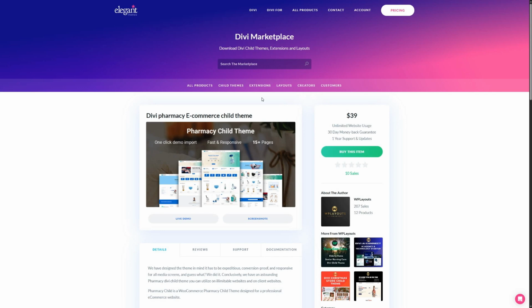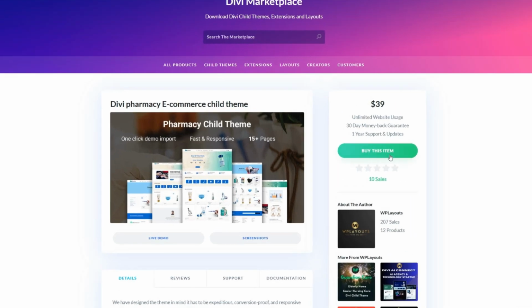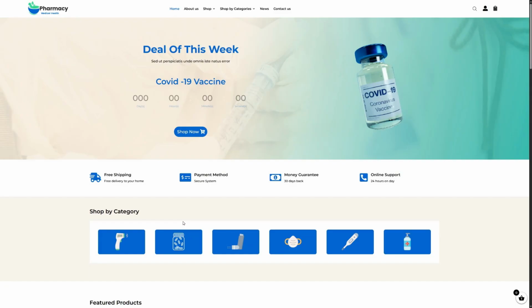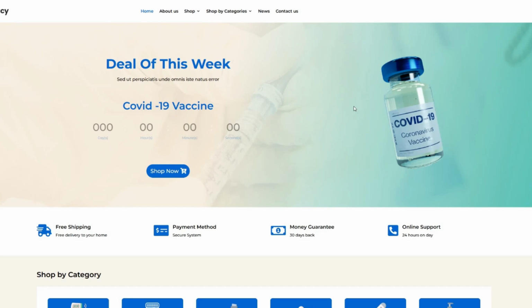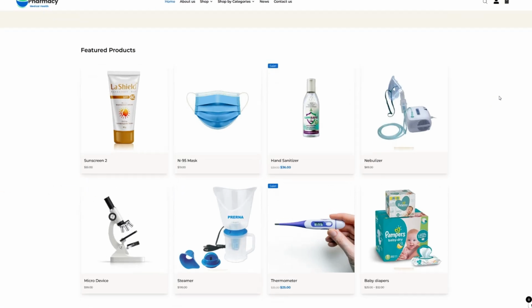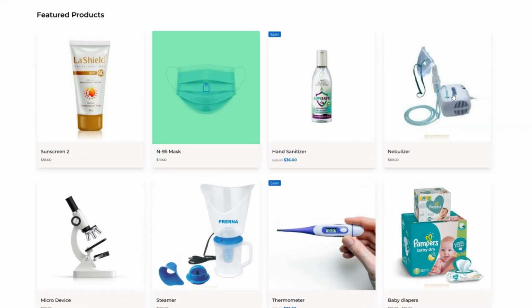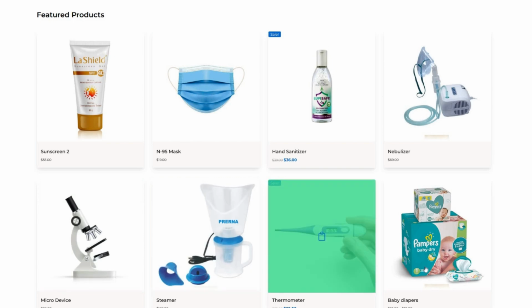First up is the Pharmacy Child theme from the Divi Marketplace, priced at $39. Let's dive into the live demo to see what it offers. The homepage opens with a powerful hero section, perfect for highlighting promotions like the Deal of the Week. It immediately builds trust with icons for free shipping, secure payments, and online support, followed by a well-organized grid of featured products to showcase your best sellers.